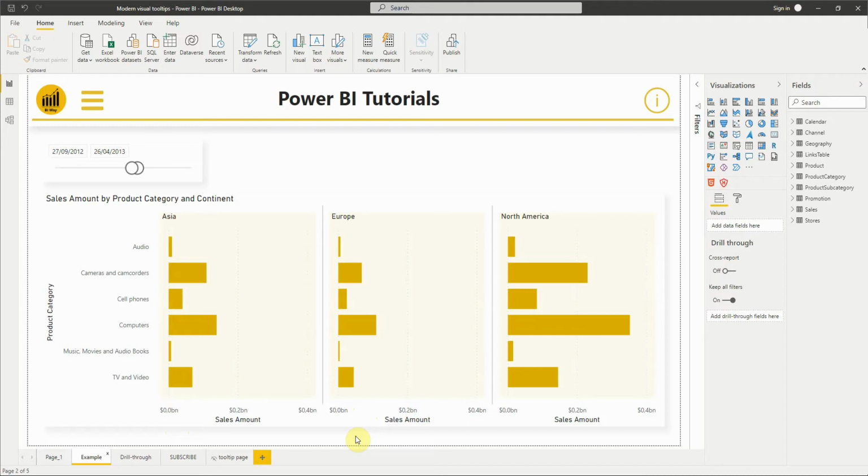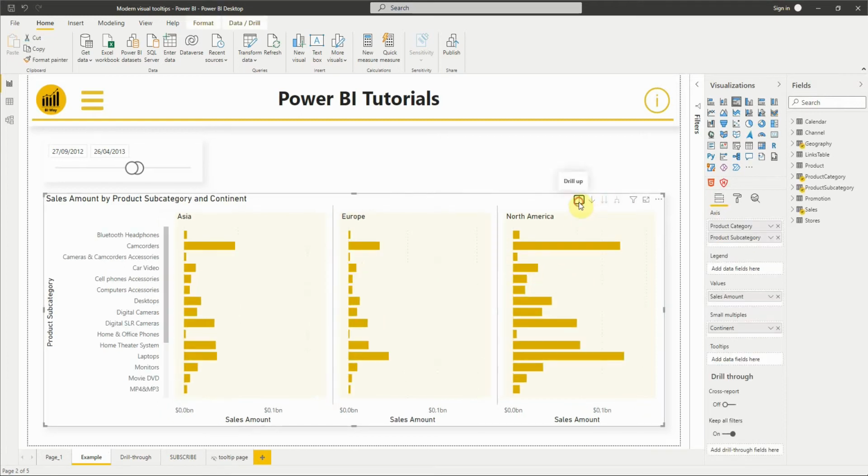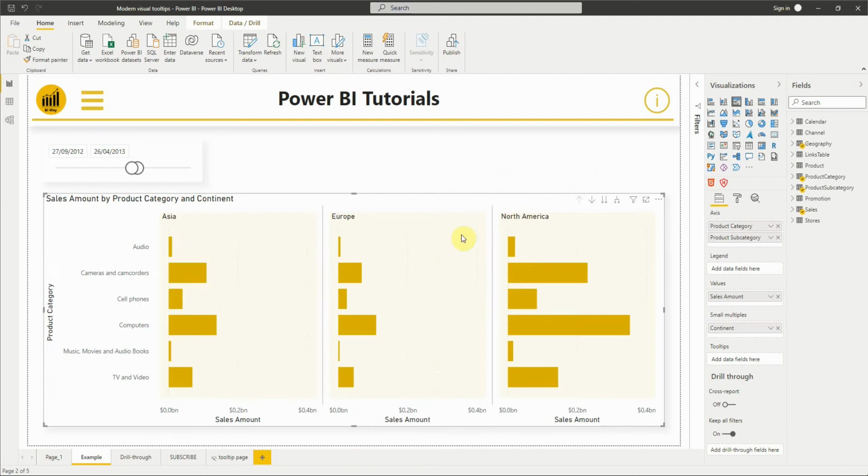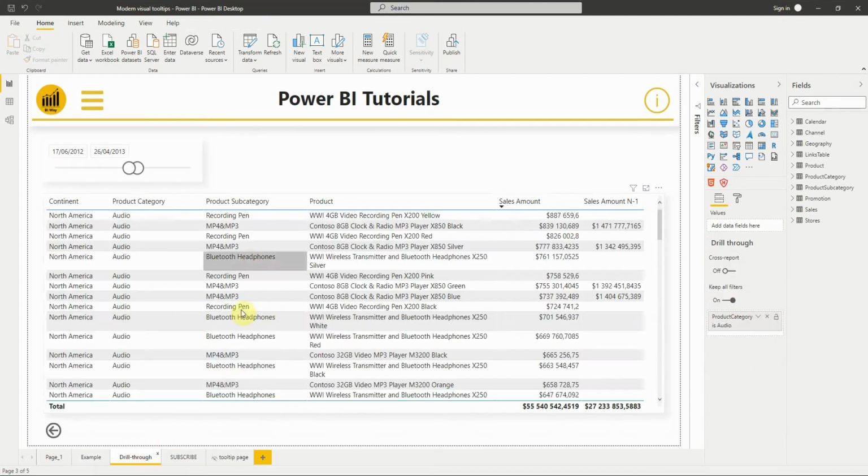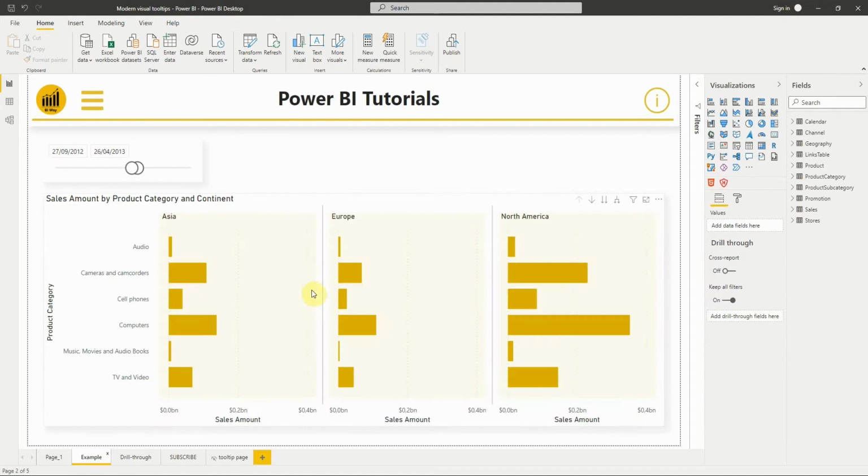In this report page, I have a clustered bar chart where we display different versions of sales amount by product category divided by continent using small multiples. The visual has also a hierarchy and I also created another report page for the drill through action.